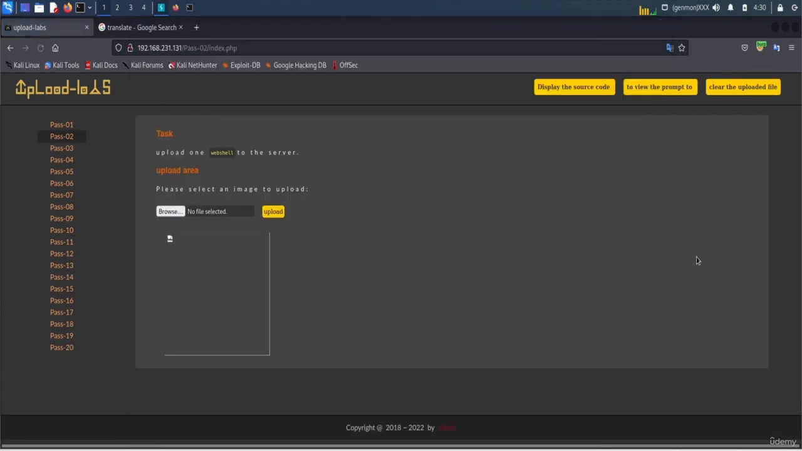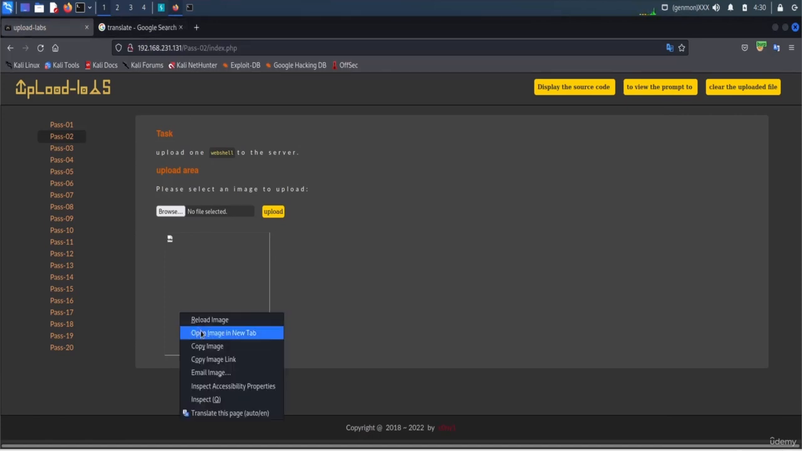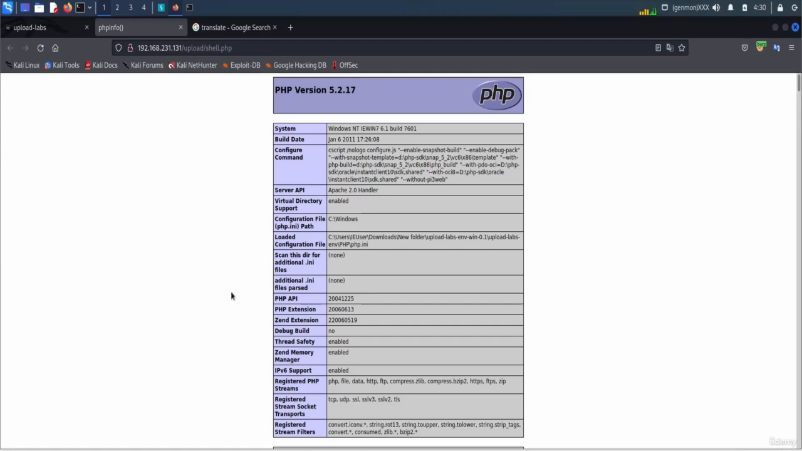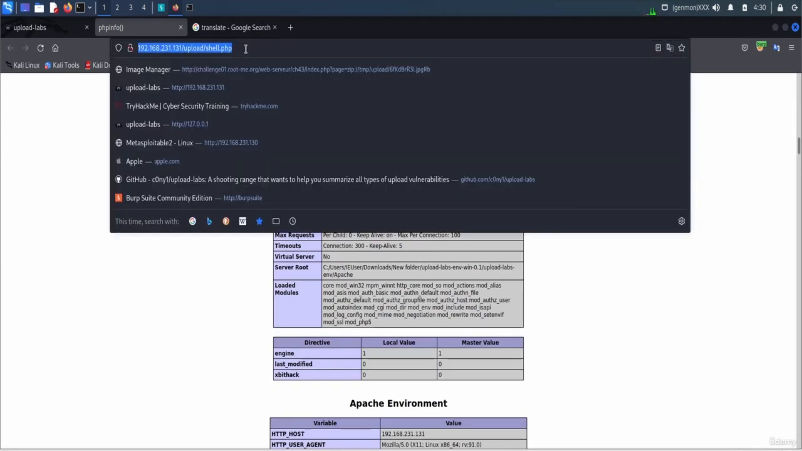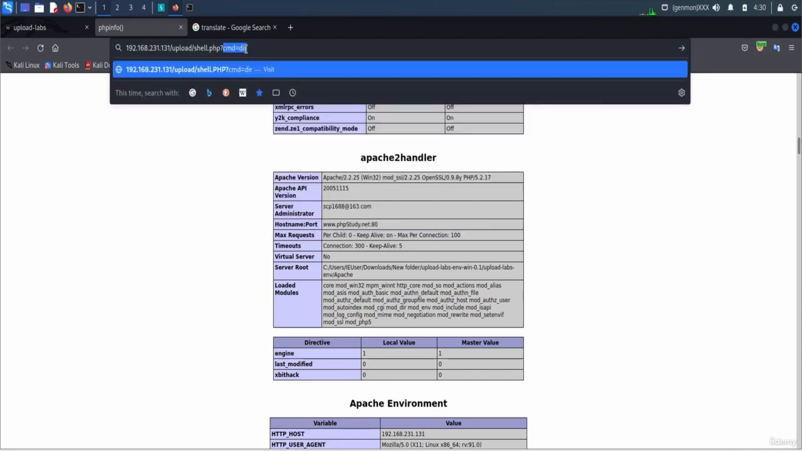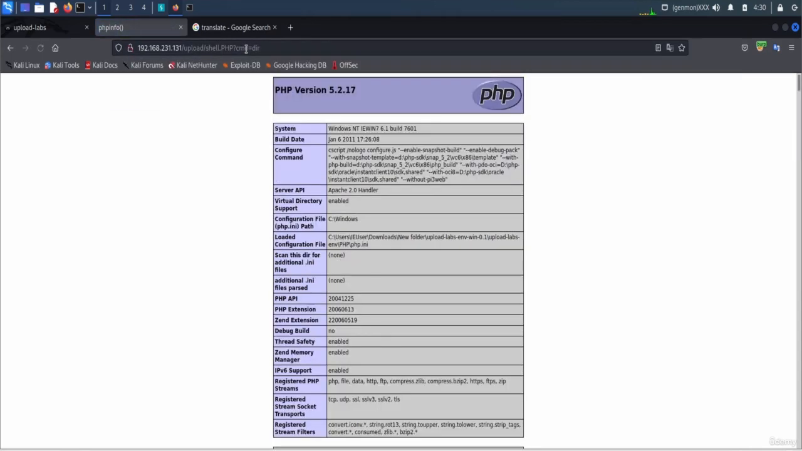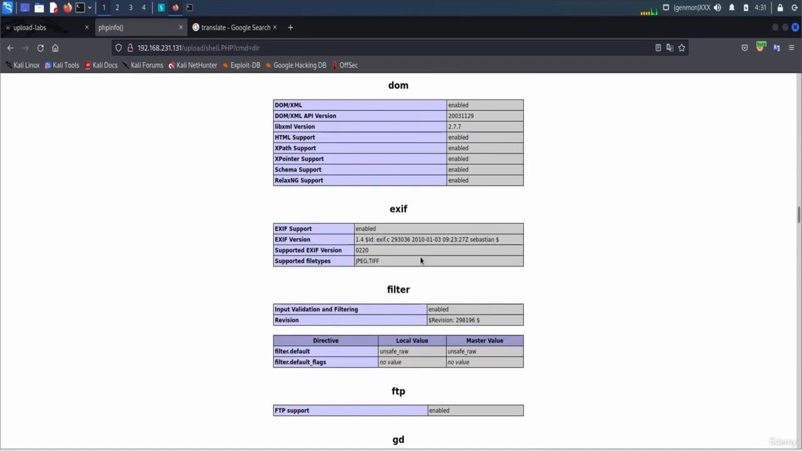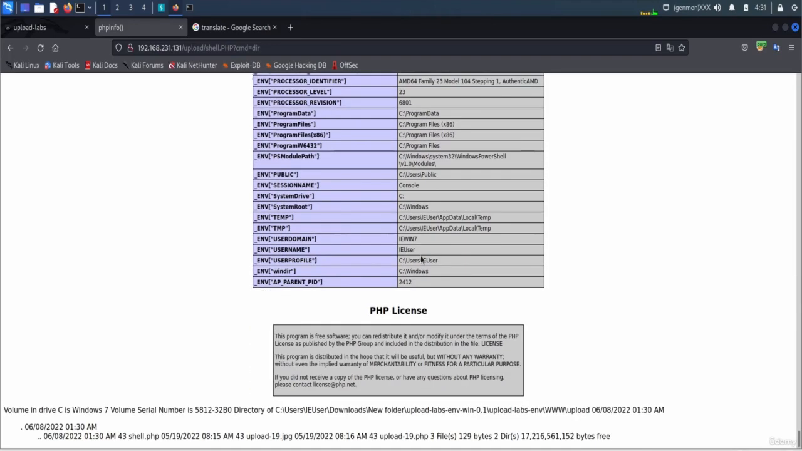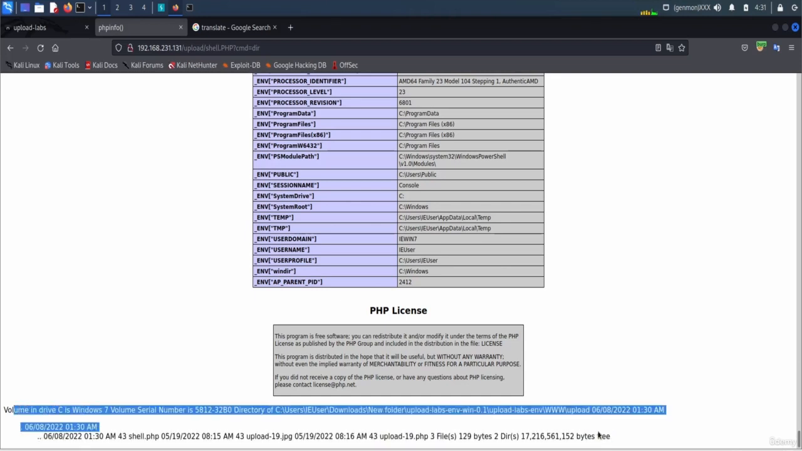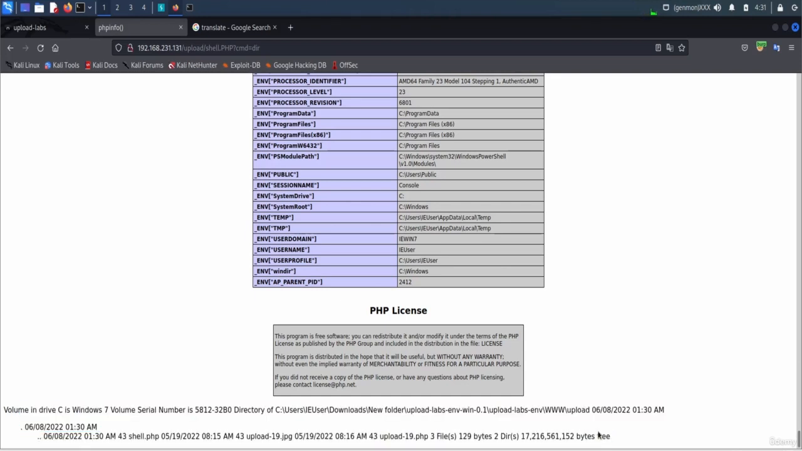Just forward the request. Alright, you can see the file is uploaded. I'm going to open the file again, and you can see the phpinfo file. Okay. Also, we can get the command execution, and you can see we got the command execution on the server.